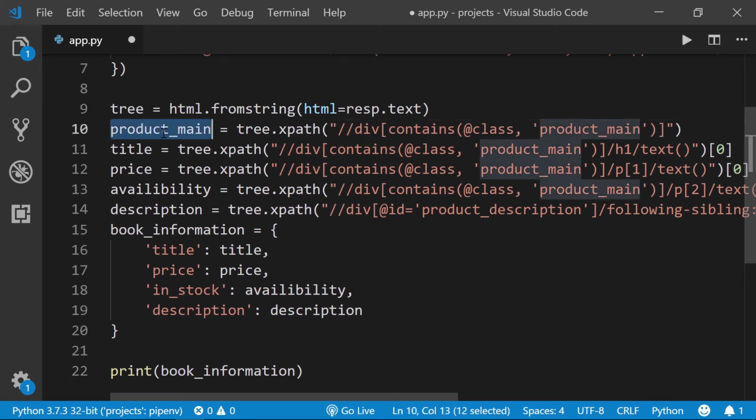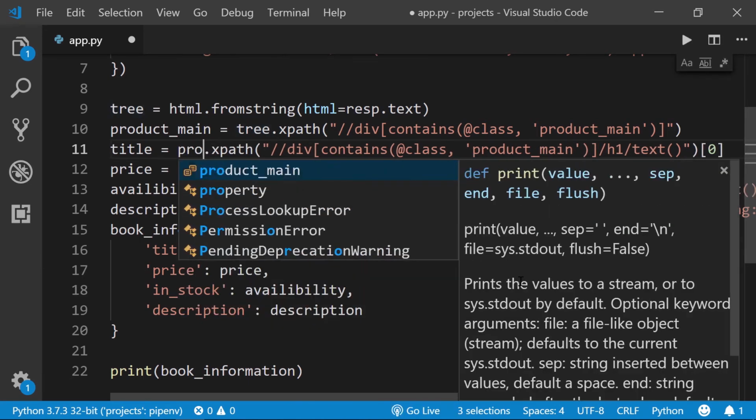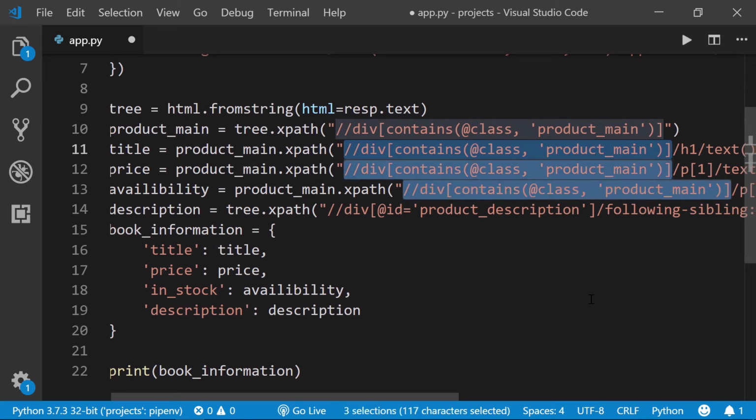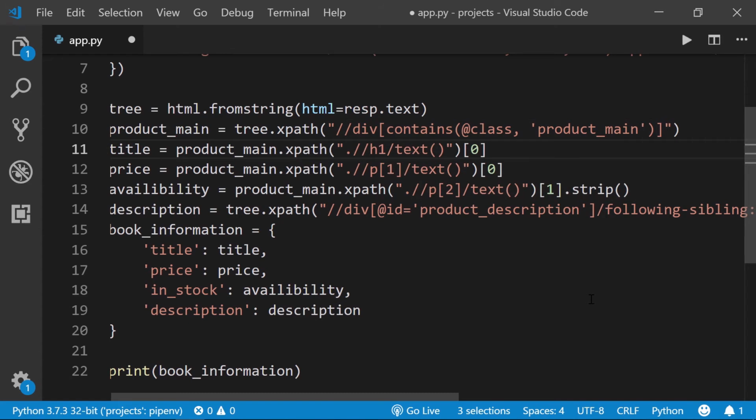Now product_main will be an element object, right? This means we can apply any Xpath expression against it too. So here, here, and here, instead of using the tree variable, we're gonna use product_main. So I'm gonna put my cursor here, Control D 3 times to select all of them, and let's replace them by product_main. Now I'm gonna press escape. Now the next step is to select this part of our Xpath expression and then Control D 2 times, and let's replace it by period and then forward slash.